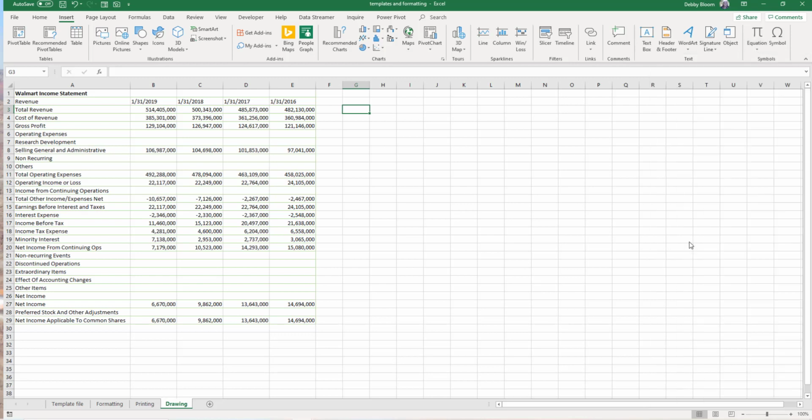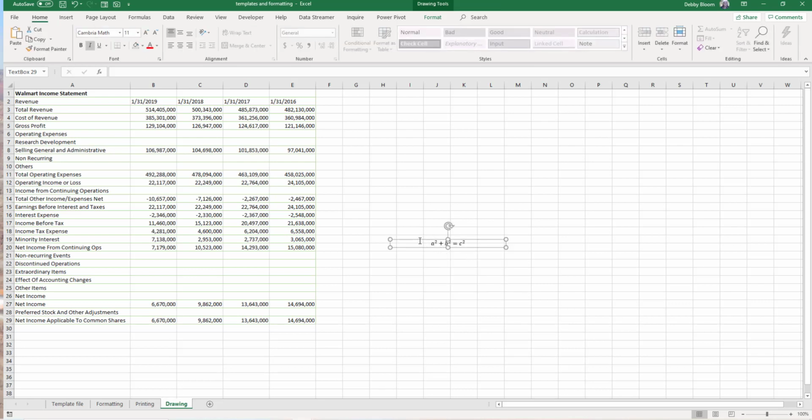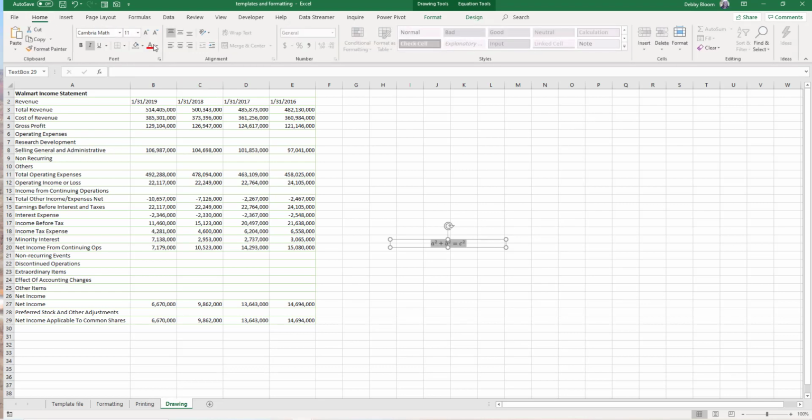So for example, if I needed the Pythagorean theorem, there it is, and I can make it bigger and make my font size much bigger. Click home, and let's say put that up to 32. So there I have my a squared plus b squared equals c squared. So if I'd like to display a new equation, I'm going to delete that.